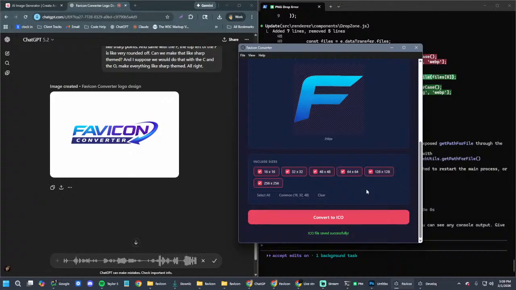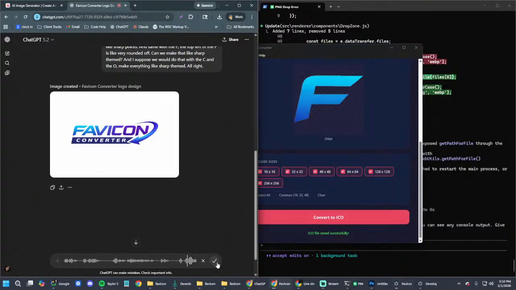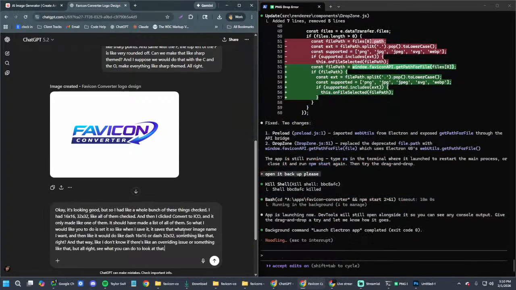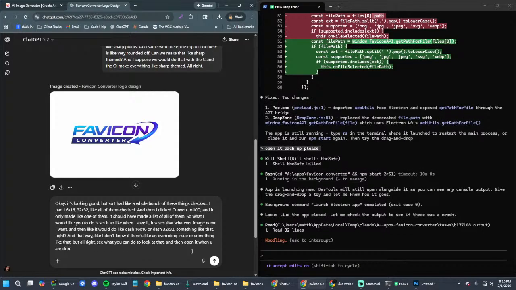So what I would like you to do is set it so when I save it, it saves whatever image name I want, and then it would add dash 16x16 or dash 32x32, something like that, right? That way, I don't know if there's an overriding issue or something like that, but alright, see what you can do. Look at that. Oh, and then open it when you are done.